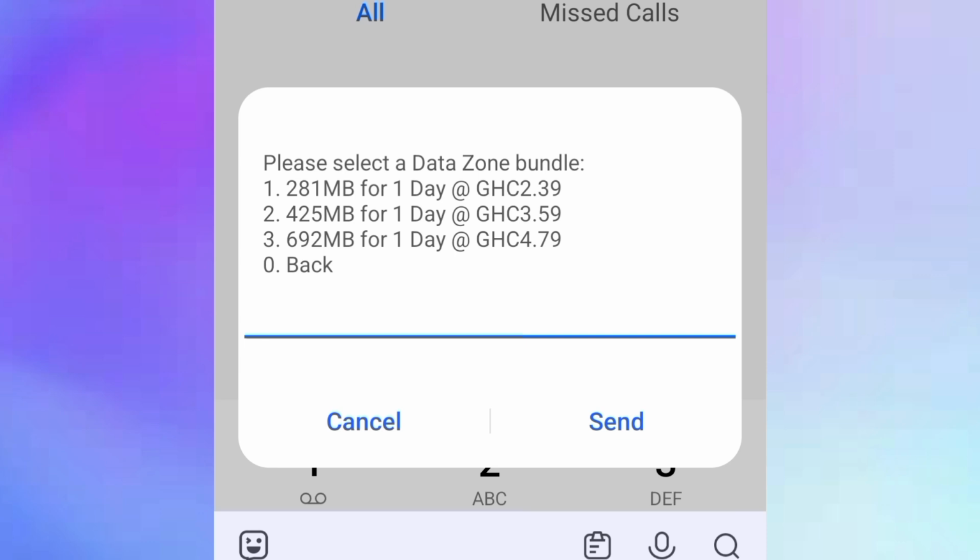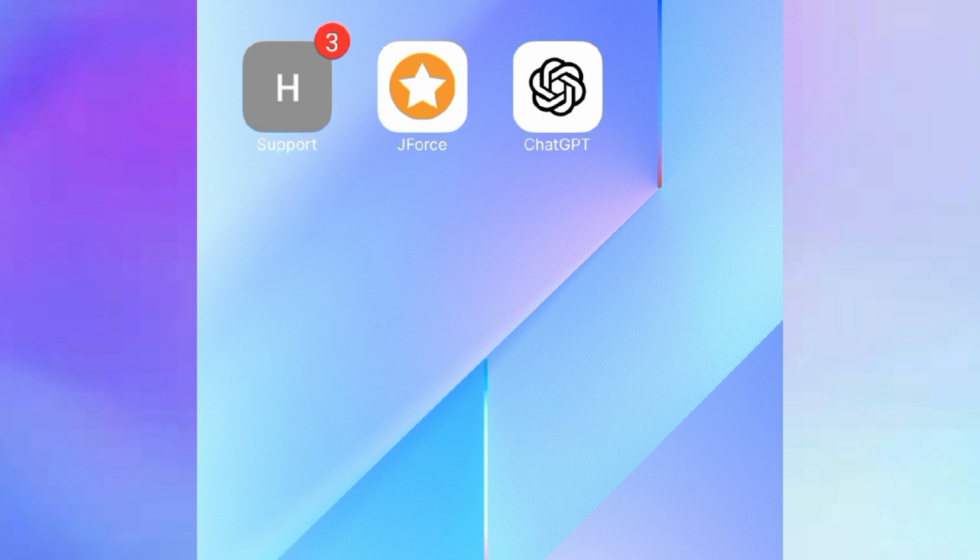All right, so that is MTN for you. They don't have so many data bundles. Let's say their offers are expensive, but you can work around it to get the best for yourself. Alright, so that is it. If you are using Telecel or MTN Ghana, I hope I was able to take you through some tips to get our data bundles to stay active.